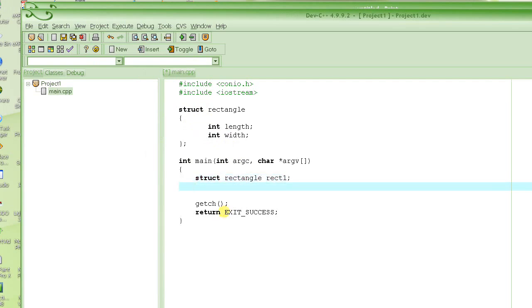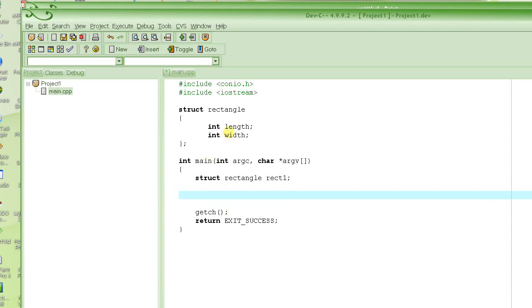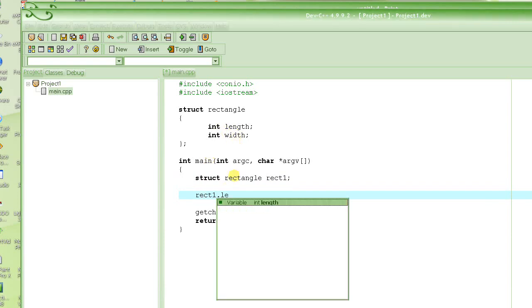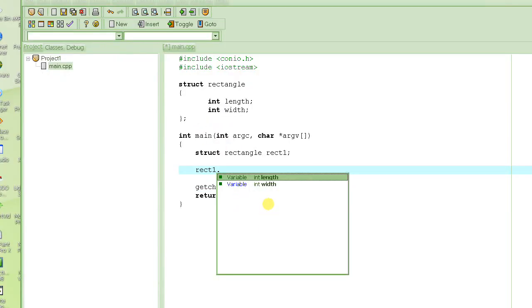Okay, and if I have to access the members of this rectangle, how do I do that? rect1 dot length. Now see how the editor is helping me in trying to figure out what it could be. As soon as I press dot, it gives me both of the members defined in this rectangle, length and width, right there. So I could choose one of those, okay?